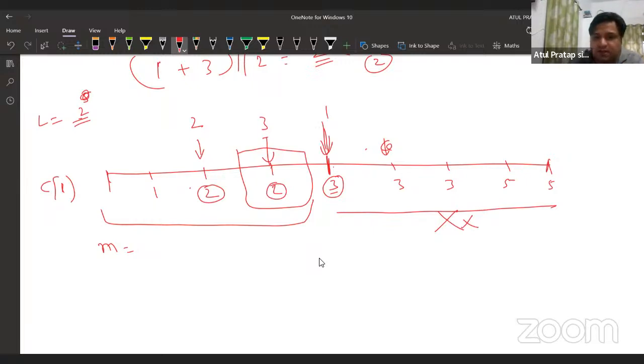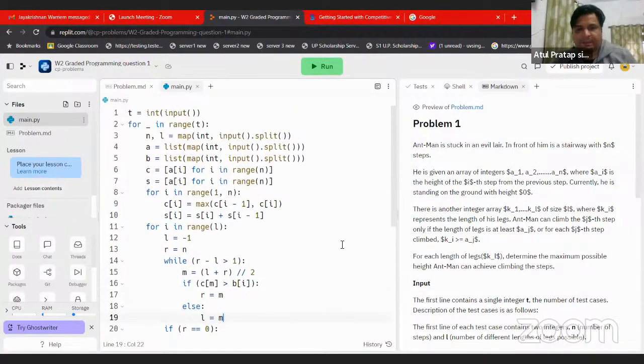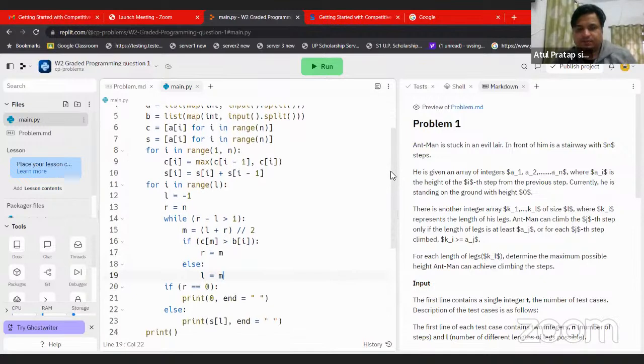So for example, this is our third step. So 1, 2, 3, third step. We will directly return the total height of this third step from our other list, the S list. Okay, so this is the concept we can use to solve this problem using binary search.